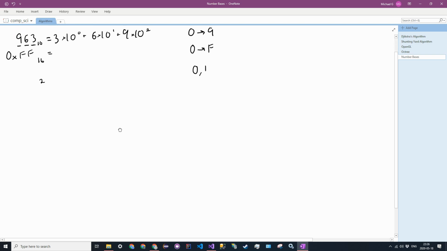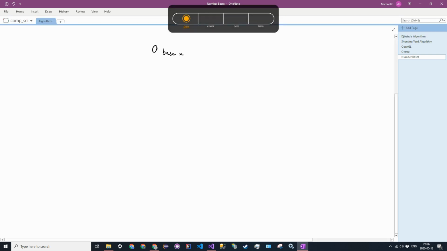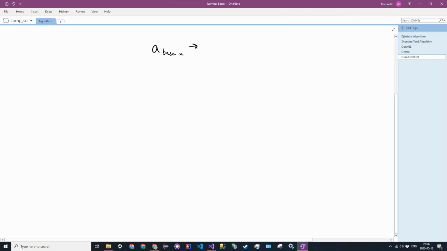Alright, so let's look at a general case here on how to convert between two bases. Let's say that we have a number a, and it's in base x, and we want to convert it to a number c in base y. There's going to be 2 steps to this process no matter how you do it. You're going to have an intermediary base, which doesn't have to be in between the two bases.